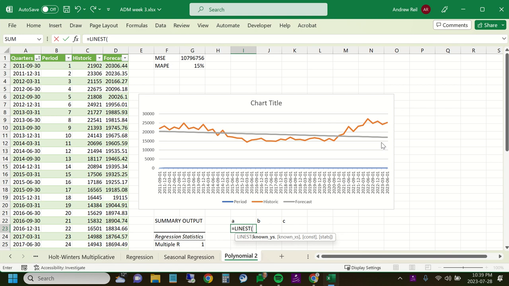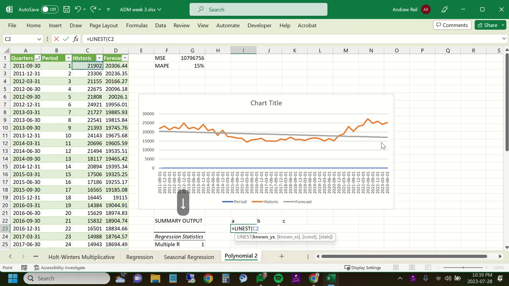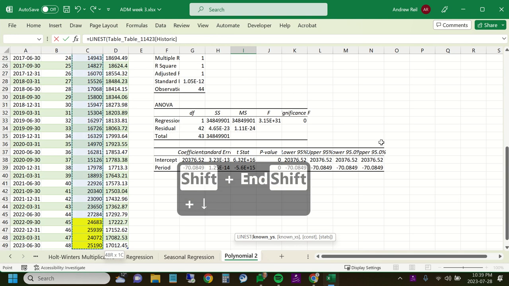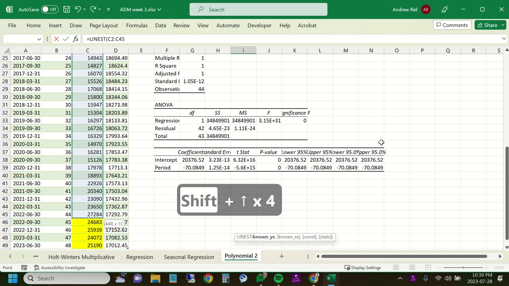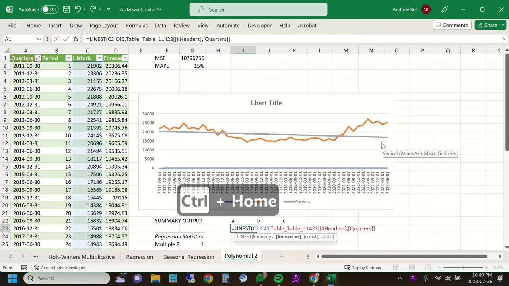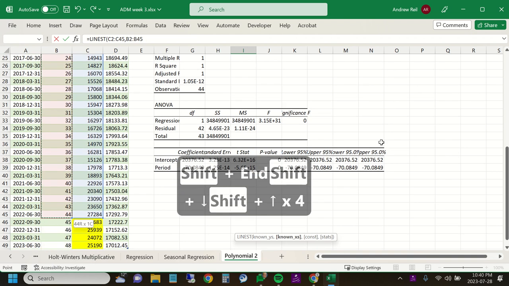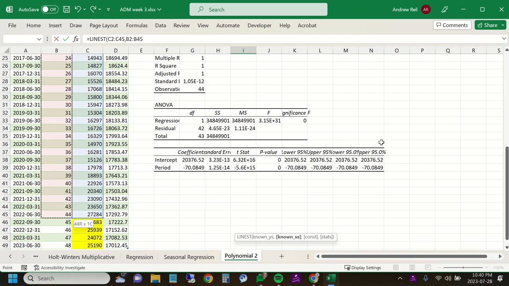And then first they want to know the known y's. So that's the historic one in column C. So go Control Home, go across to C, and you can't do labels in this one. You need to just be numbers. So go down to C1, Shift End down, and while you're still holding Shift, up arrow the last 4 quarters. So that's the known y's. And now they want the known x's. So it's a Control Home, go down one and across the first period, Shift End down, and again hold down Shift while you bring it up to the last data point that we should be using.